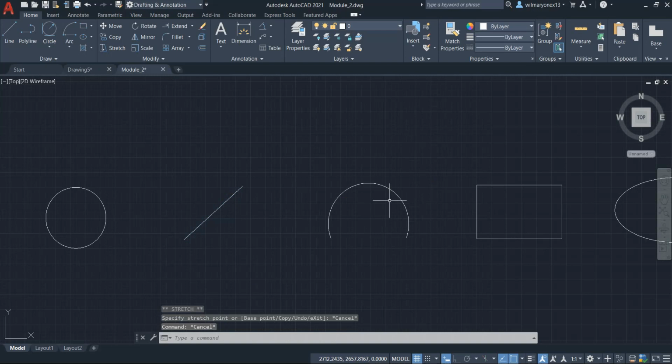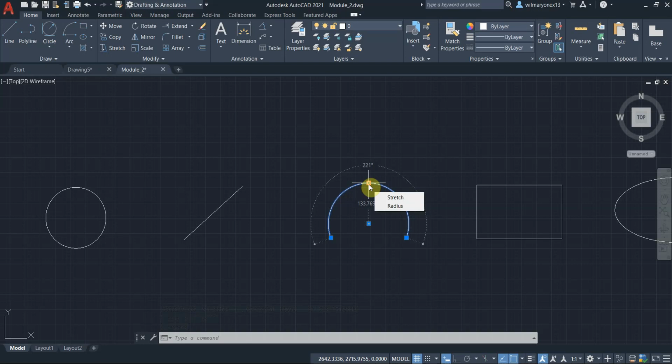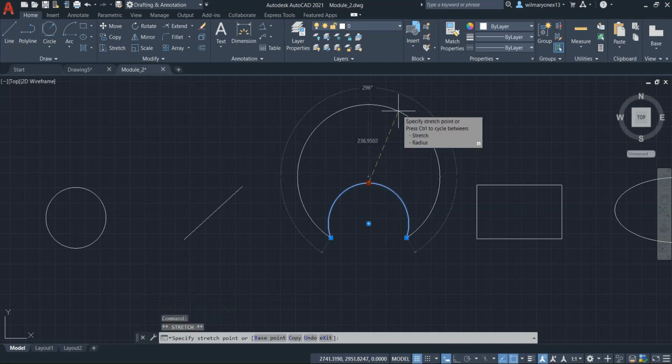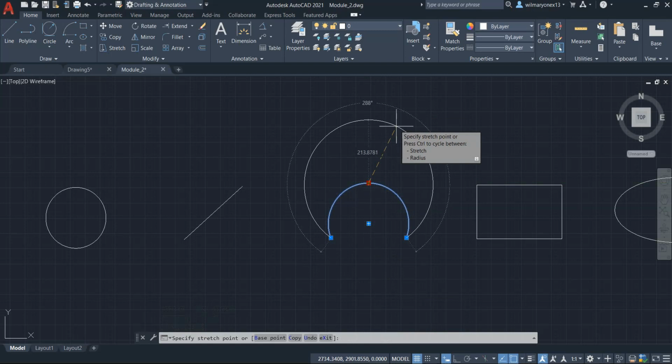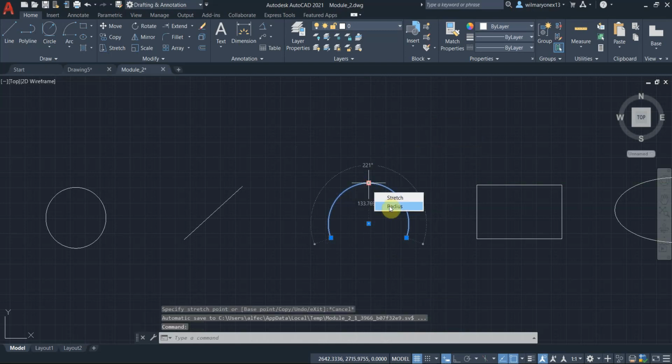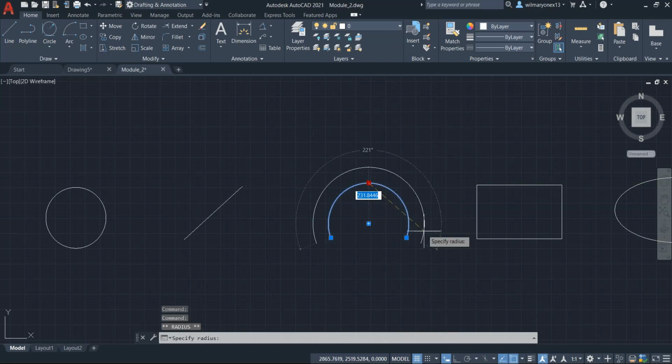Okay, so let's go to the arc. If you select the arc and go to one of these grips on the arc, then you have two options again. You stretch or adjust the radius. If we stretch, you can do that, and this is the effect. The same thing on the other side. And then if you select radius, just like a circle, you'll be adjusting the radius of the arc. If you go to the center, you can move it just like in the previous objects.